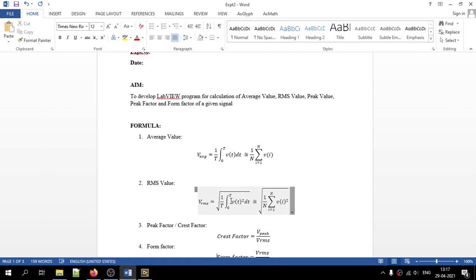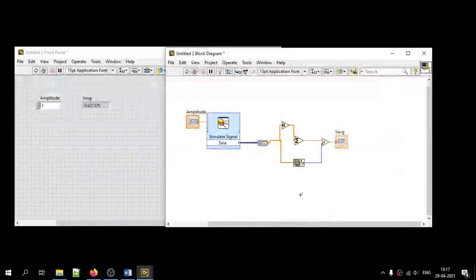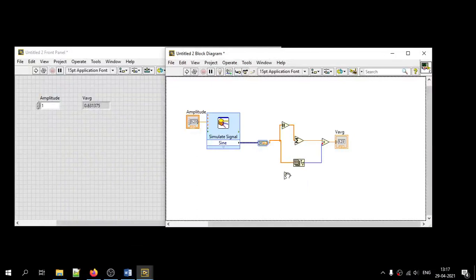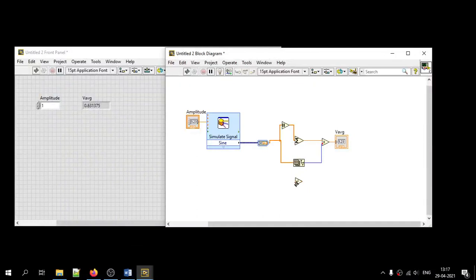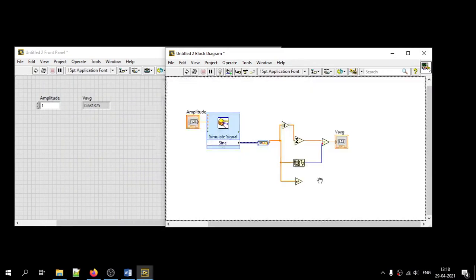Approximately, after sampling, it can be written as the square root of 1 by N summation of i equal to 1 to N of v of i whole square. That means we need to square all the elements in the array, then add them, divide by the number of elements, then take the square root. We will do it. First let us take the square. The square option is available under numeric. And we add all the elements in the array after taking the square.